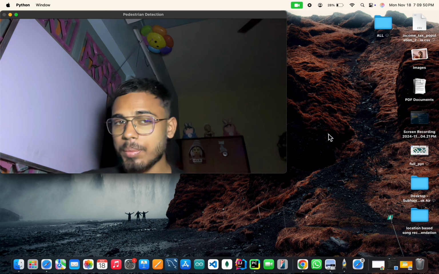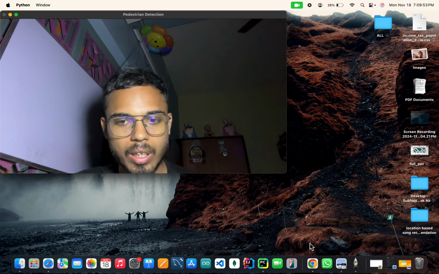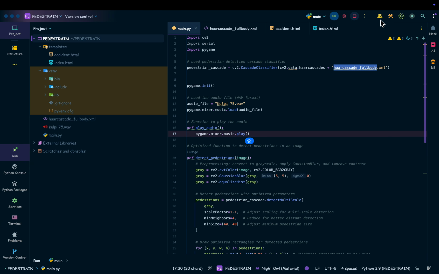If the concept is made more advanced, you can use this concept with better optimized hardware as well as software integration. Here is a more optimized code that I have written. Also one audio will be played here. I have also included some pre-processing enhancement as well as dynamic parameters like scale factor and min neighbors, as well as bounding box refinement, line thickness proportional to frame size for better visualization.